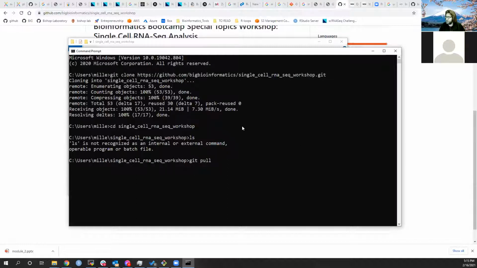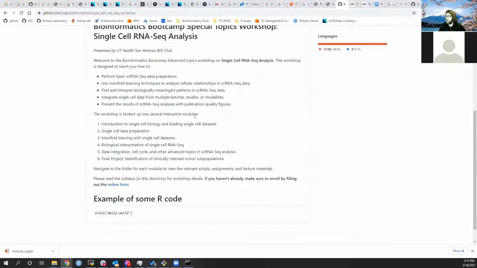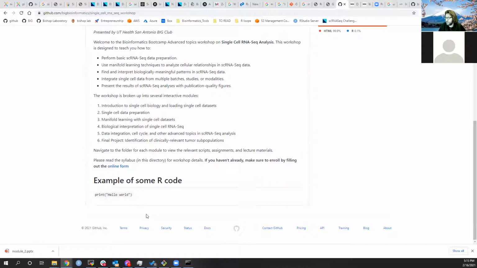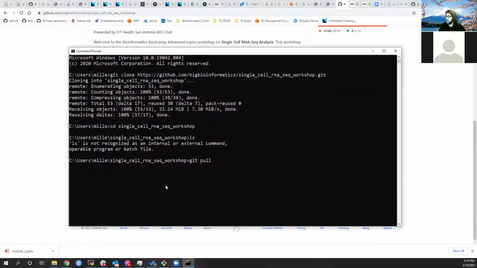pull. So git pull is essentially going to go out to the remote repository. It's going to find the latest commit. So this was the latest commit here. And it's going to pull the changes from that latest commit onto my computer.